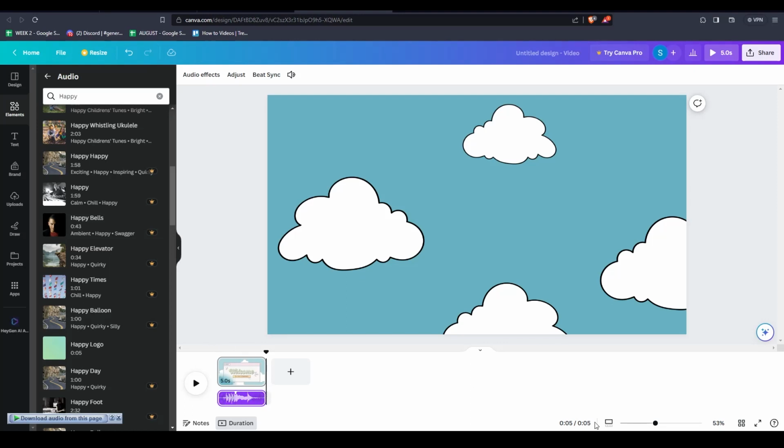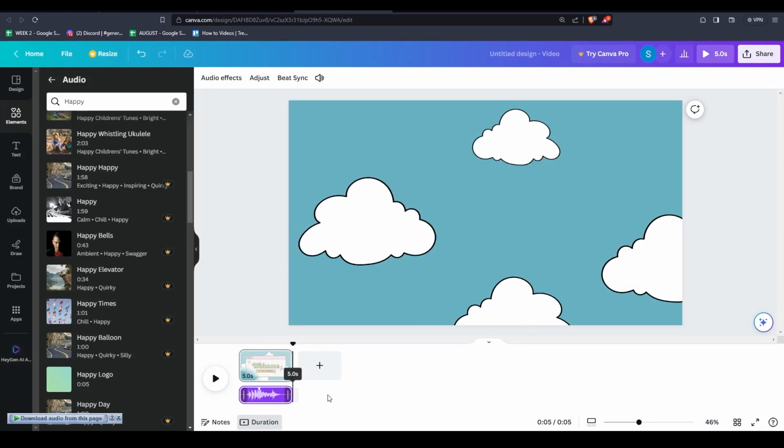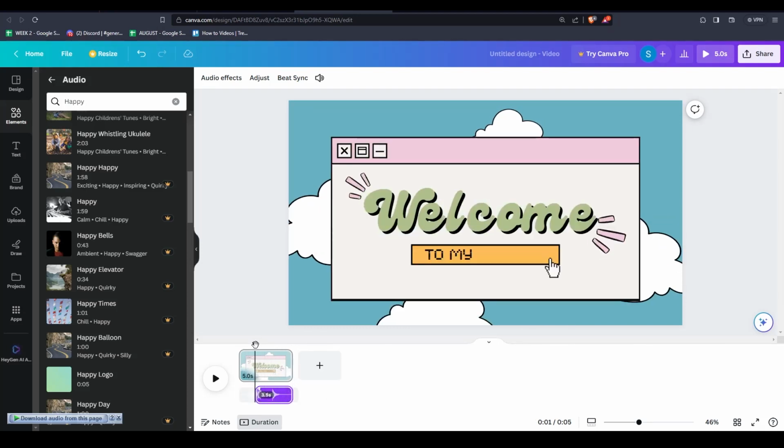What's great is that Canva offers copyright-free music, so if you're using your video for commercial purposes, it's absolutely free to do so.